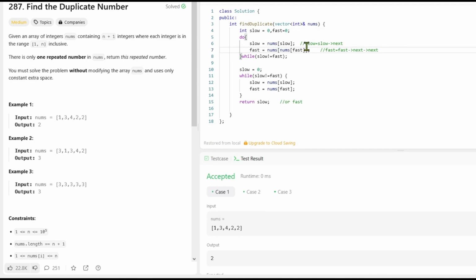Because as I said, slow's next is stored where? It is stored in nums of slow. So this is exactly what we are doing, right? Where is the fast next stored? It is stored in nums of fast. So we will go to the first address, and at that address we'll find out the next one. So that is the new address, right? I don't think that this should be confusing you.